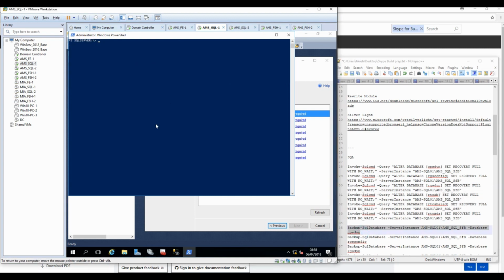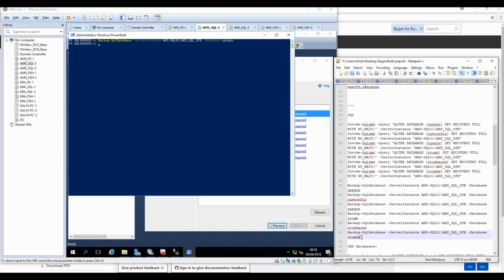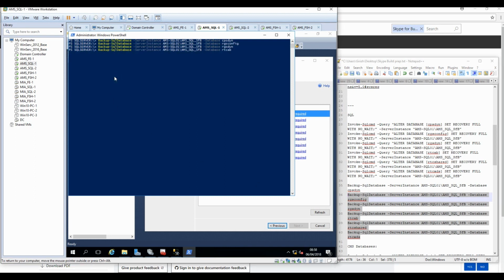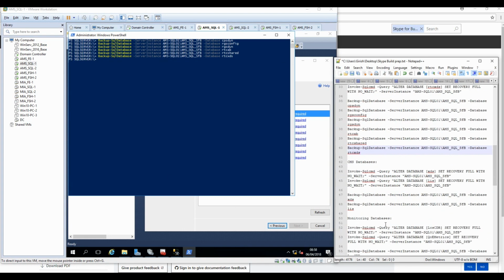So the next bit we're going to do is to take the backup of SQL databases. It needs a backup to be taken before it can proceed, and that's a fairly quick process. Okay, so we've taken the backup of all the databases. We still have to do the same for the CMS database, so let's just do that, the all-important CMS database.